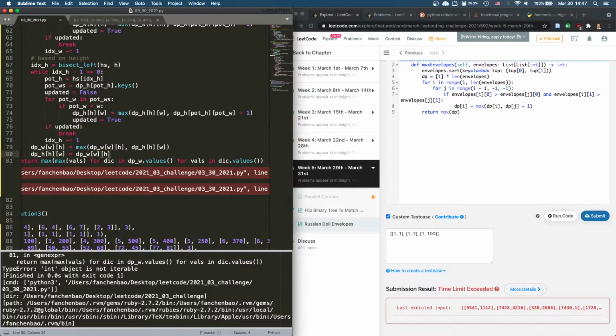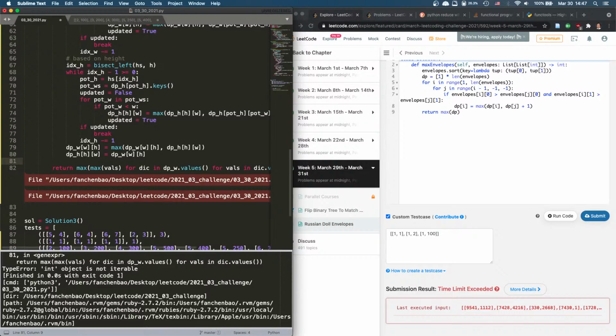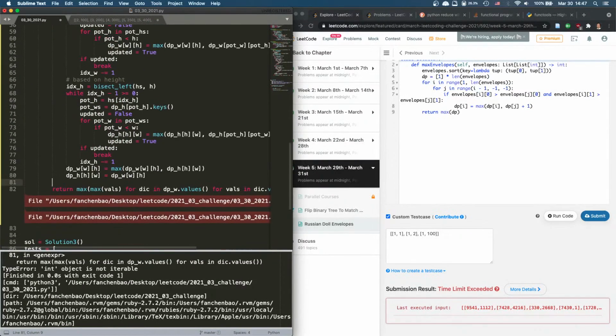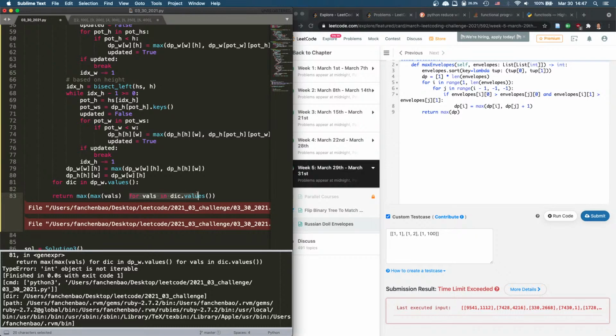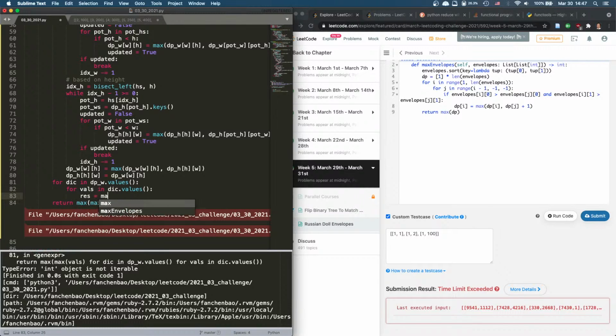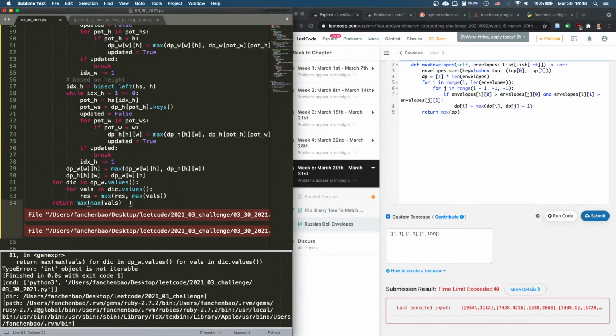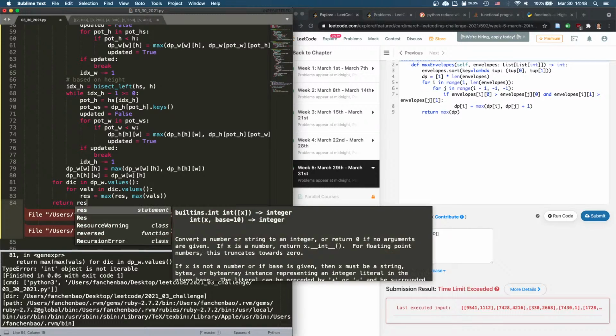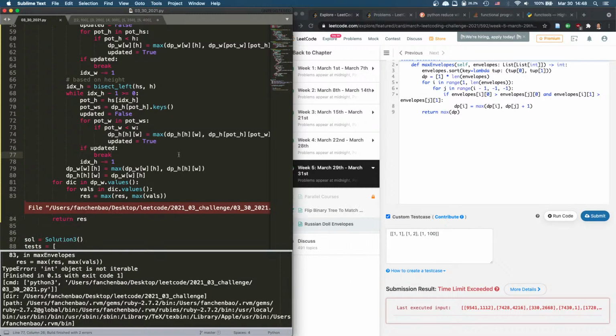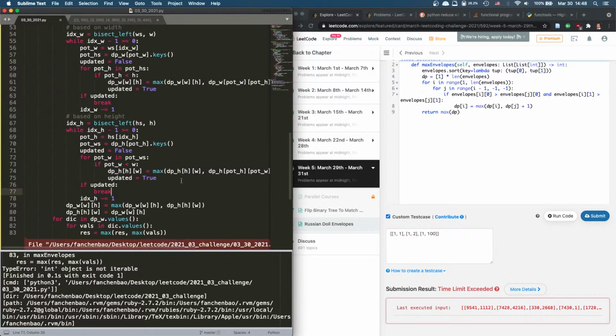All right, let's not do it this way. Let's just go res is 0, right? Then you just say for dic in this, and then for vowels in this, res equals max of res and the max vowels, and then return res. All right, I think it's just my understanding of my DP structure. Hold on.